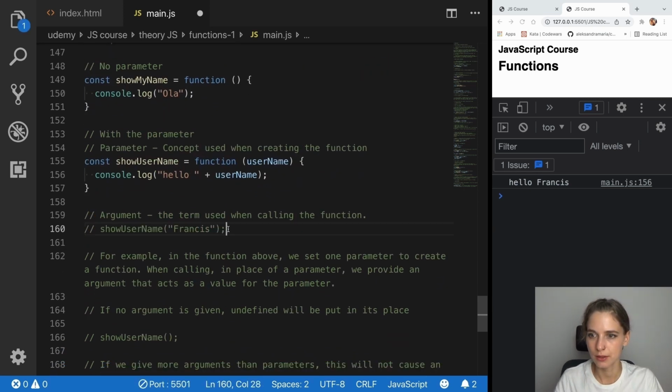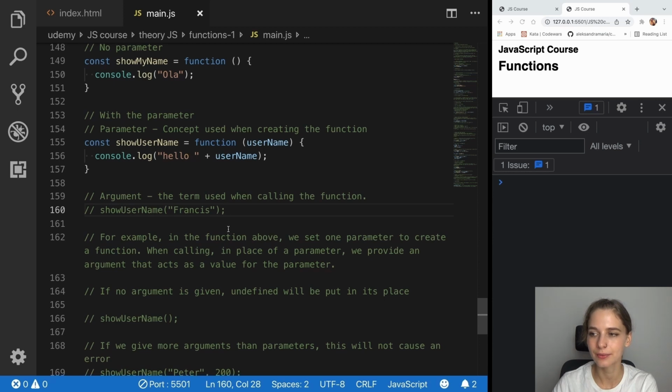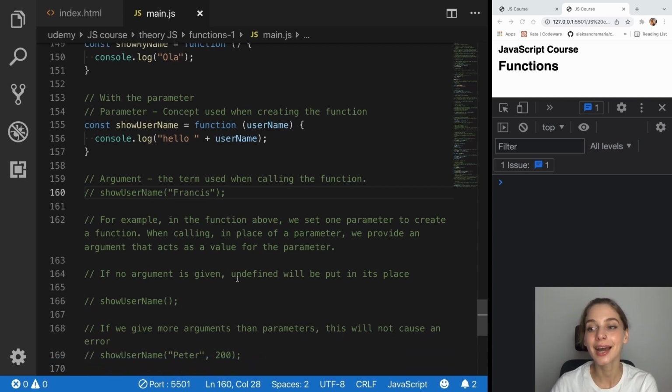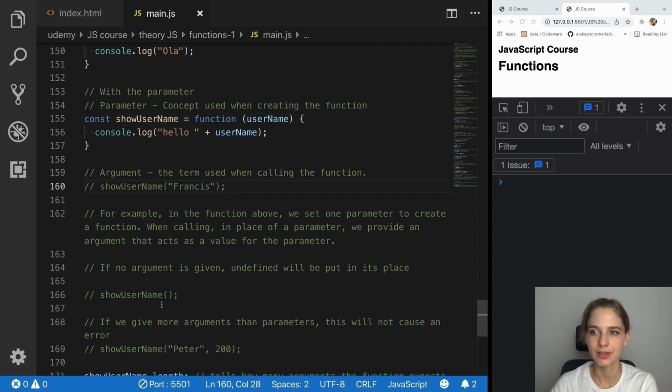Again, comment this out, save it. For example, in the function above, we set one parameter to create a function. When calling a function, we provide an argument as a value for that parameter. So this is just reiterating what I'm saying the entire time. And also, if no argument is given, you can see that the show username expects an argument, a parameter, undefined will be put in its place.